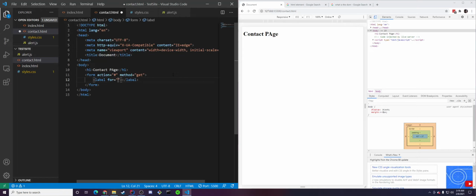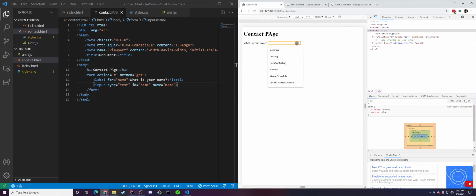But in order for us to do that, let's just put a label real quick. We'll do label for name. We'll get their name. What is your name? And then we'll have an input. It'll be type text. ID will equal name, and name will equal name. There we go. So now we're saying, what is your name?